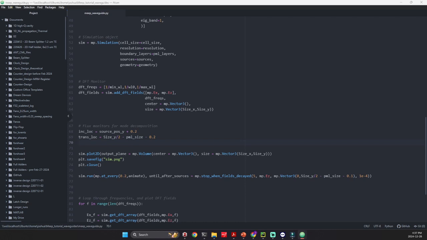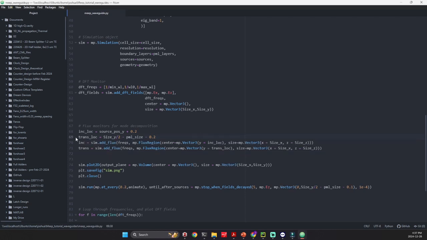Now we just need our flux monitors. And those look like they did last time. And we only need 2. So we need one for the incident plane. So this is the one that's in front of our source. So again, we're going to add flux; we're going to calculate the fluxes at these frequencies. I haven't defined freqs yet, the frequency array. So I'll do that in a second.